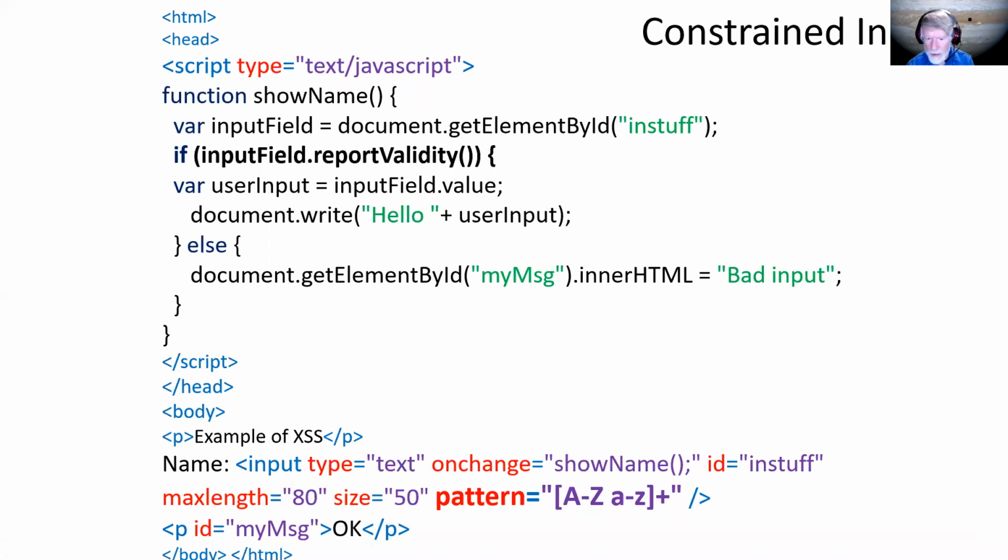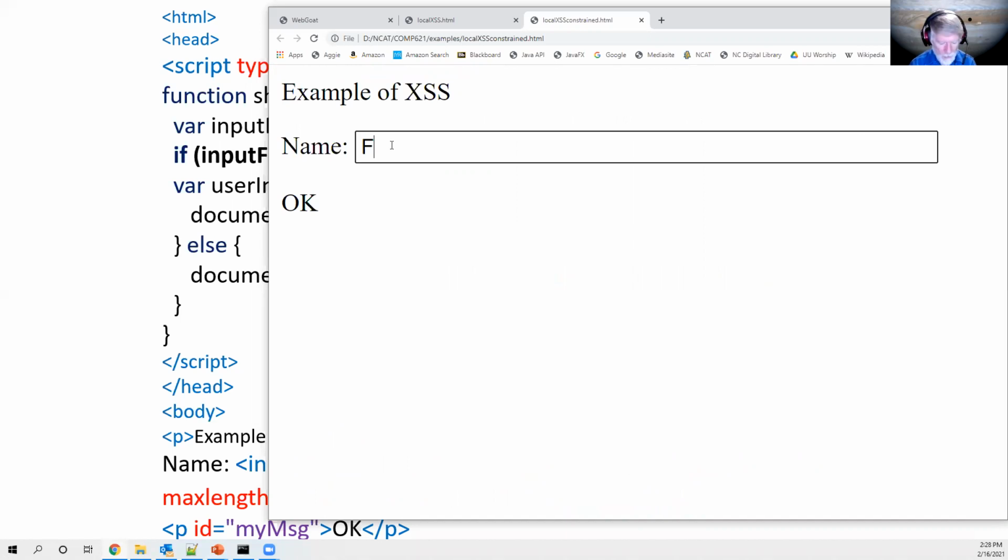And let's just enter a name. Fred Smith. We have two Smiths in the class. You may know a Smith. Okay, it worked. The input was valid and it just displayed it. But now let's go find some invalid input. I just so happen to have some invalid input.